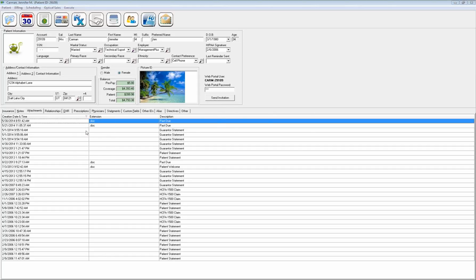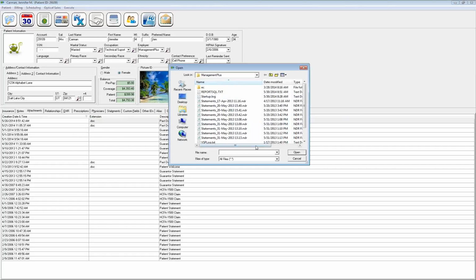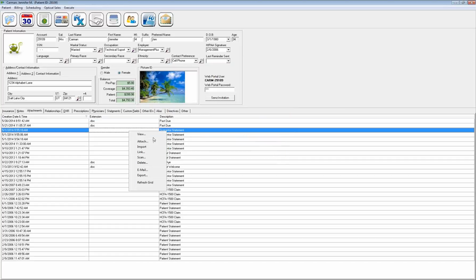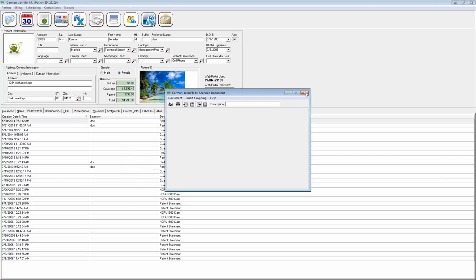You can also right-click and attach a new letter. It's just going to ask you what you want to save. Okay, you can link or import. You have a scan option. The scan is the same window if you were to come up and click on the flatbed scanner. Okay, the scan icon is the very first one.